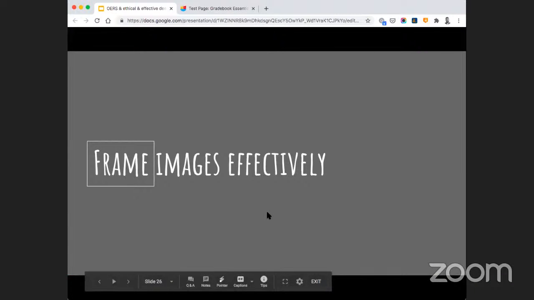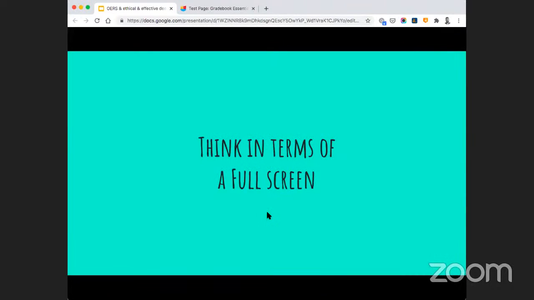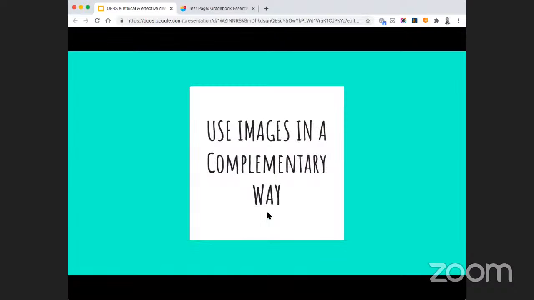When you're using images in a presentation, you should ideally frame them effectively. One consideration is to maybe think in terms of a full screen, which can help you in designing material, but also in presenting particular images in a certain way. And maybe think, if you are using images across a variety of different slide layouts, about using them in a complementary way.